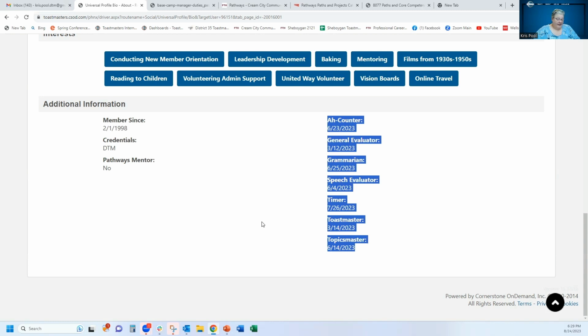Table Topics Master, you can get dual credit. If you are holding Table Topics Master, you can get credit for holding the actual functionary role, but the Table Topics Master can also be evaluated and get credit for active listening. Depending on the path, it could be either a level 2 or a level 3 elective. So that's something to look at, but it's not just being the Table Topics Master.